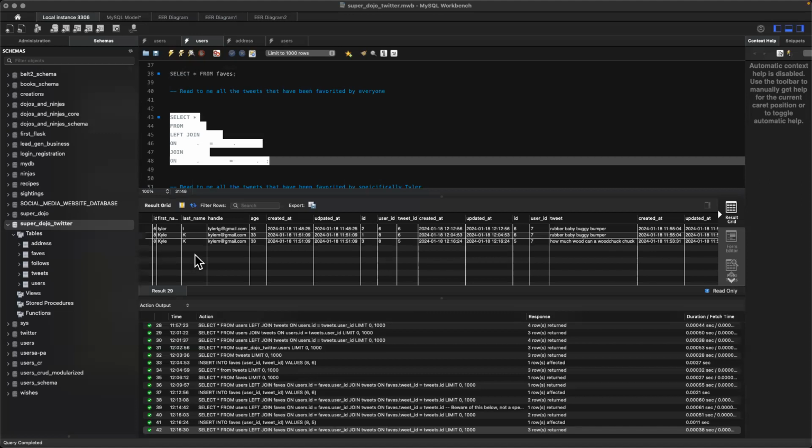And we have 3 favorited tweets. 2 are favorited by 2 different people. Well, this one here is favorited by 2 different people. Rubber Baby by Tile and Kyler. And Kyle also favorited this one as well. How much wood can a woodchuck chuck?